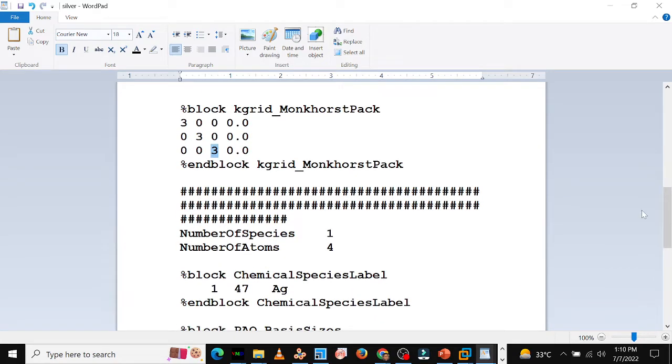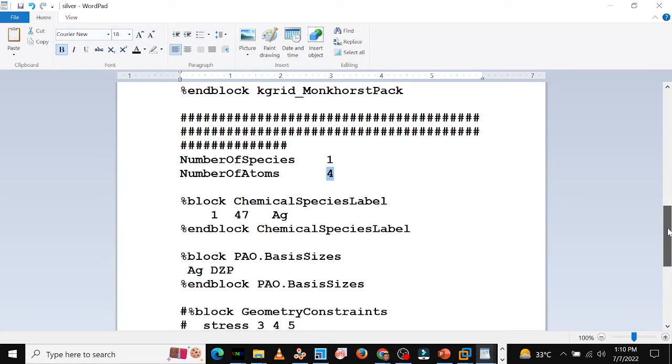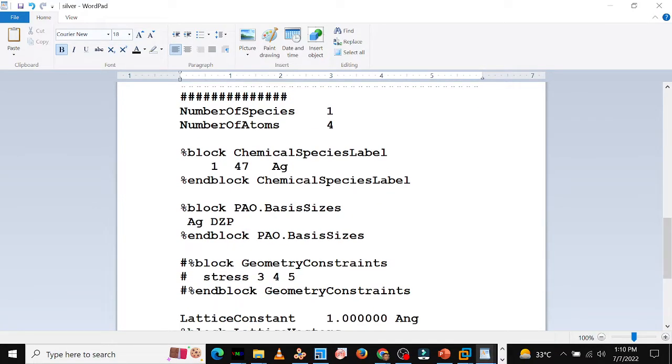Okay. And here you can see the number of species. It is only silver, so the number of species is 1, and the number of atoms in this structure is 4. Here is the atomic symbol, or the chemical species label. So we give this 1. 1 is the representation for silver, and 47 is the atomic number. And PAO means pseudo atomic orbital. So we apply for this calculation the double zeta polarized basis, DZP, while single zeta is also used by some people, but the calculation is of low quality.